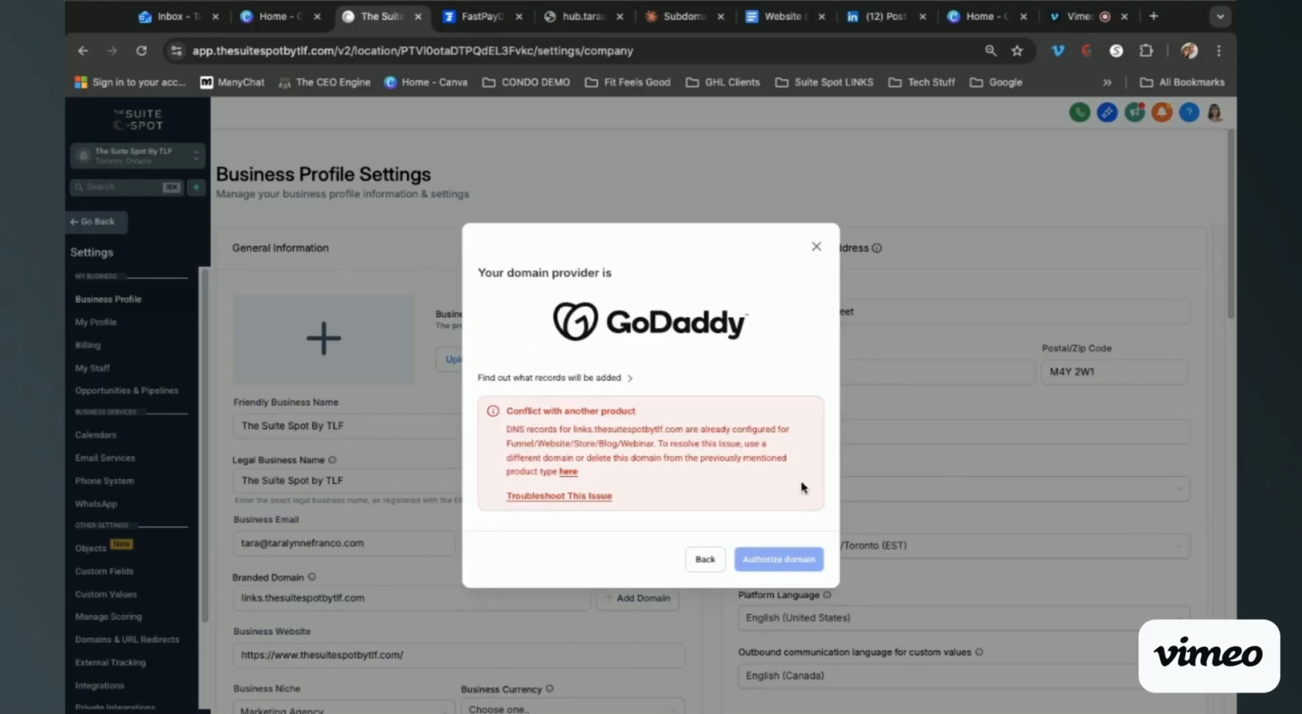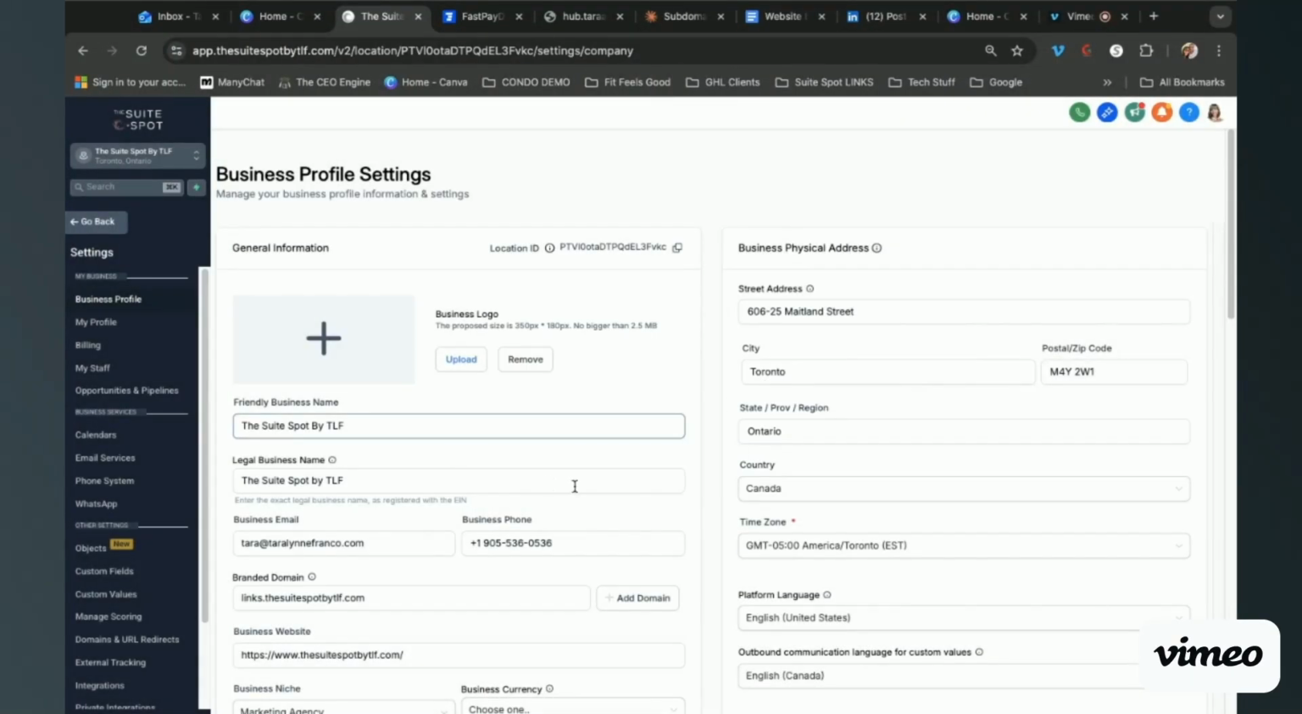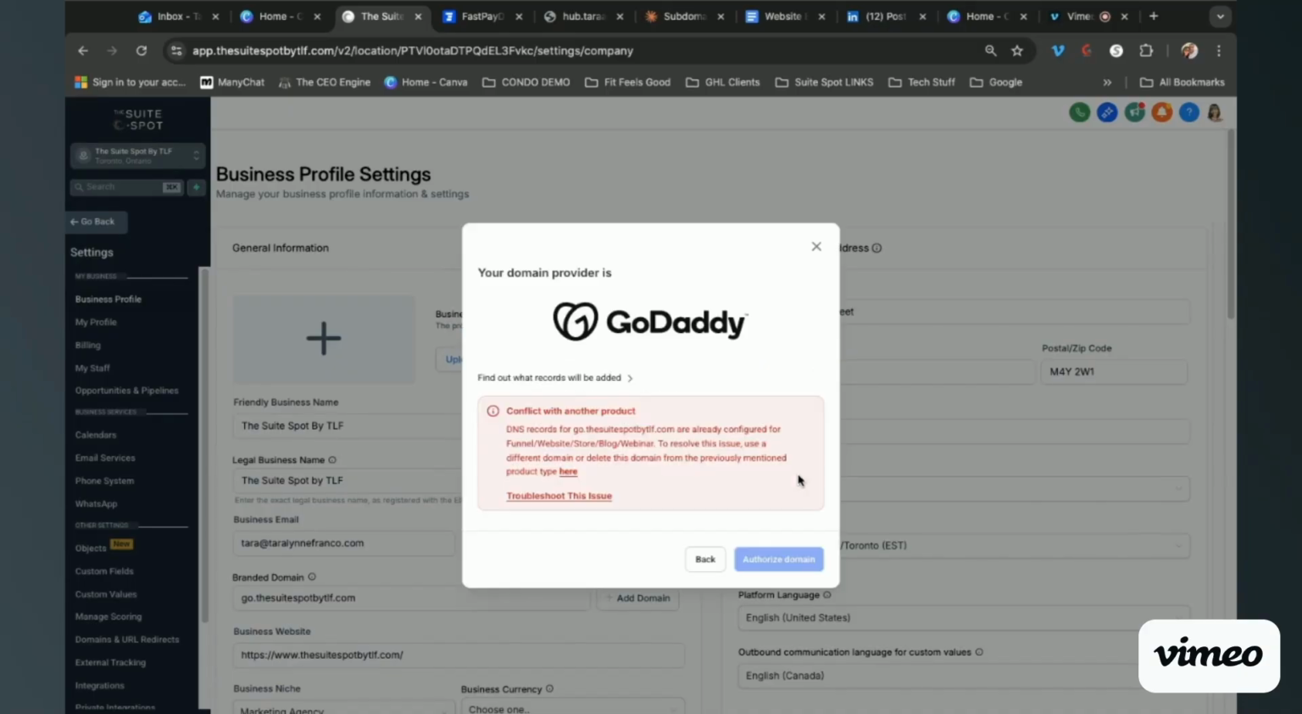Okay, it says that there's already a conflict. So let's go back and pick something else. Obviously I have something already set up for links, and I think I have something set up for go. I like go, but let's see if that works. I have a feeling I already have something set up for it because that's a pretty standard subdomain I set up for things. We'll see. No.